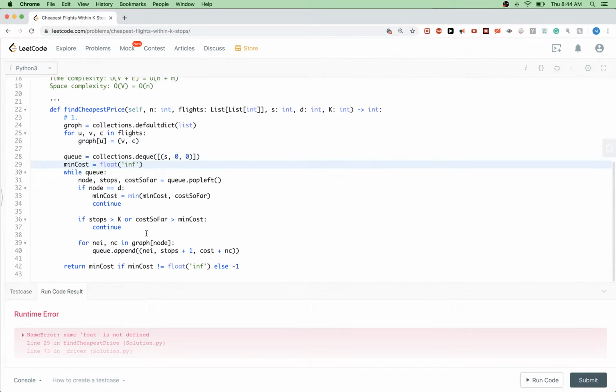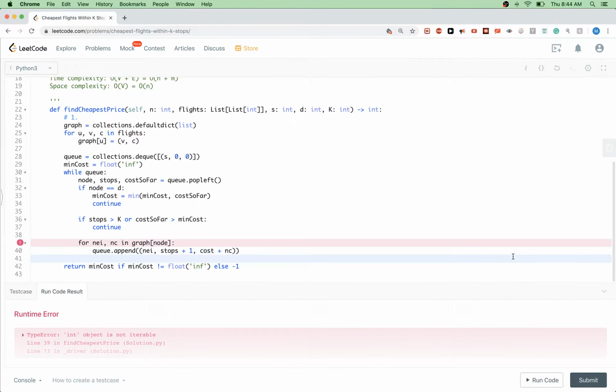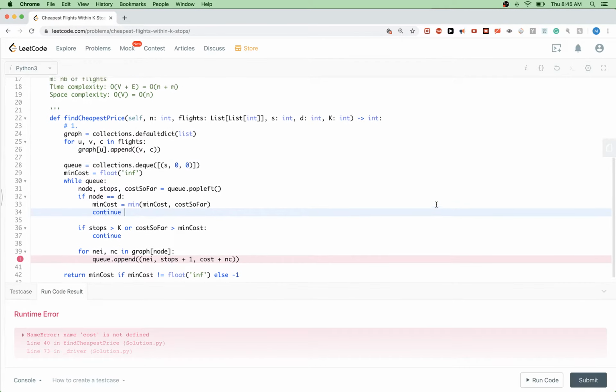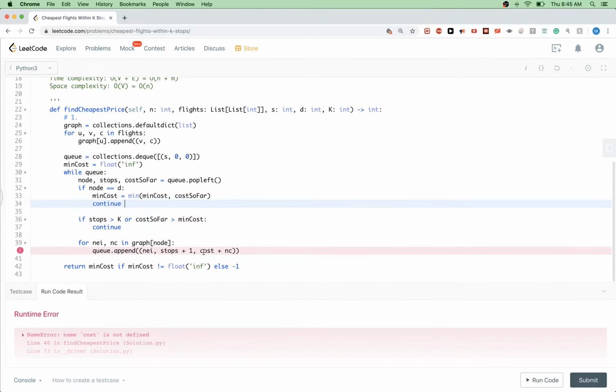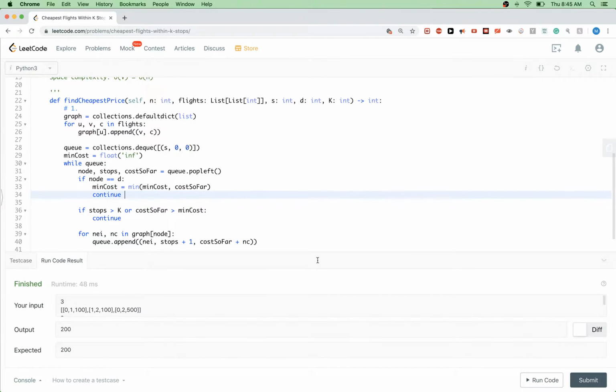Float. Yeah, so it's a list of neighbors. So append, it's cost so far actually. Okay, so that seems right.